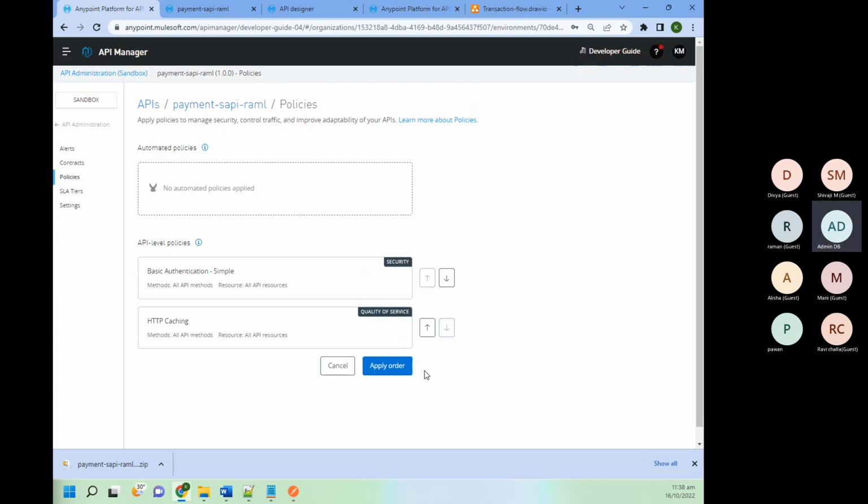If you want to change the order, at the current setting, whenever a request comes to the Mulesoft gateway, it will pass it to API manager. First, API manager will check this basic authentication, then HTTP caching. These two policies will be checked one by one, and the order will be basic authentication first, then HTTP caching. So what I want to do is change the order. You can use this option. So now HTTP caching will be checked first, and then it will check basic authentication.